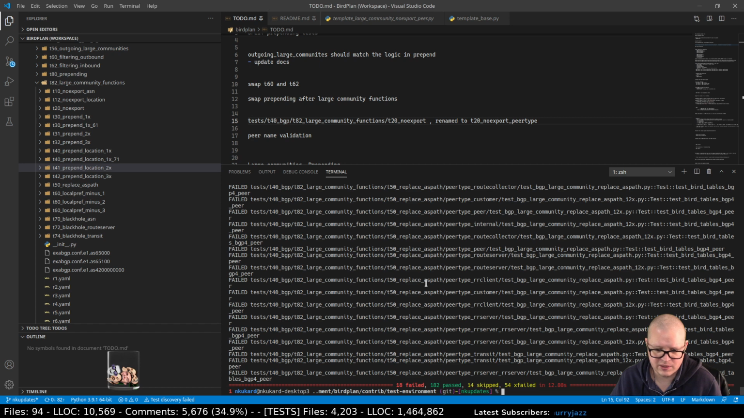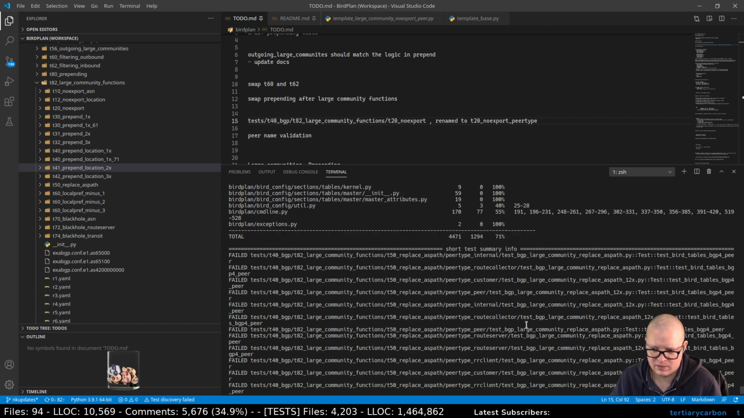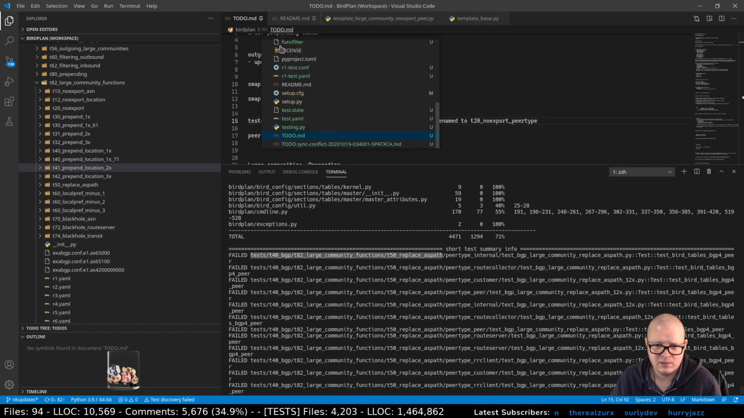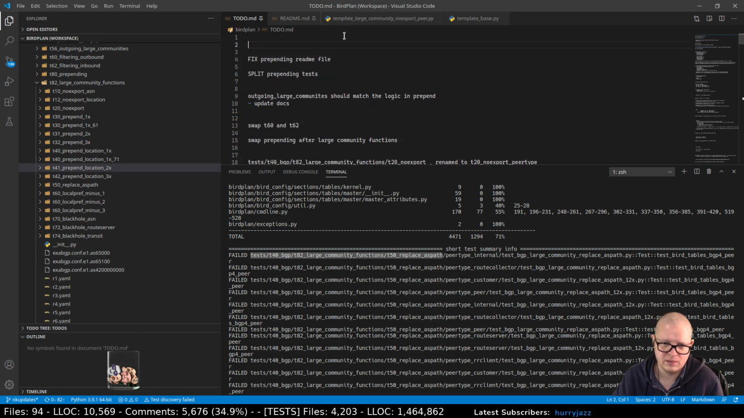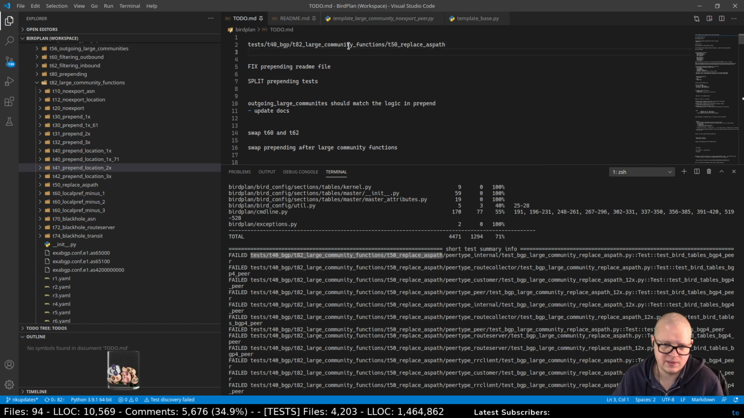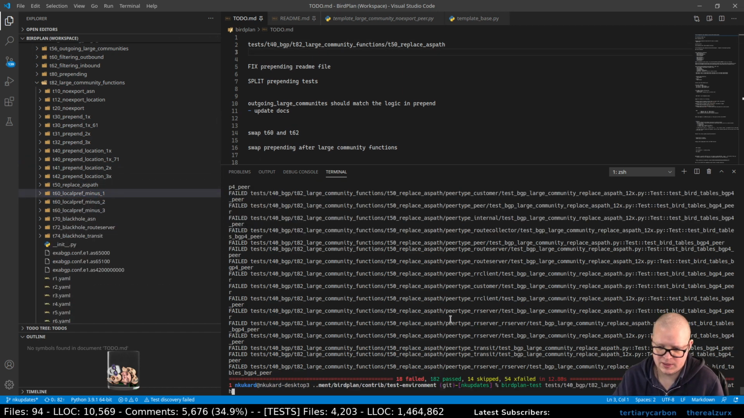Oh no, we got failures. That's not good. Okay, so replace AS path is broken. That's what we need to fix. T60, local pref -1.